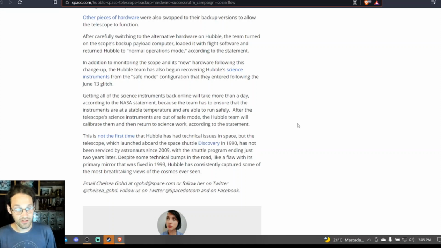This is not the first time that Hubble had technical issues in space, but the telescope, which launched aboard Space Shuttle Discovery in 1990, has not been serviced by astronauts since 2009, with the shuttle program ending just 2 years later. Despite some technical bumps in the road, like a flaw with its primary mirror that was fixed in 1993, Hubble has consistently captured some of the most breathtaking views of the cosmos ever seen.